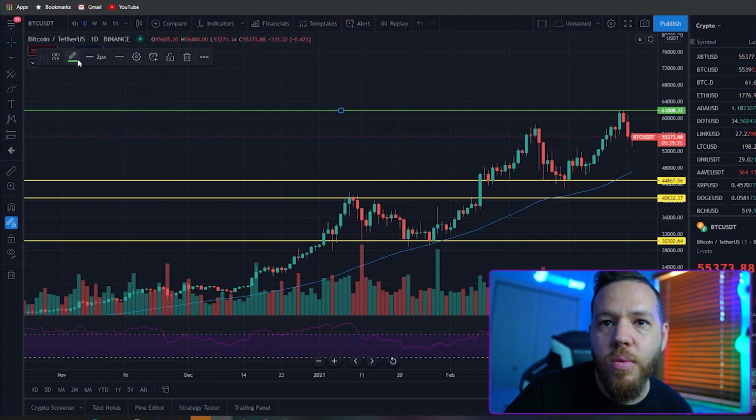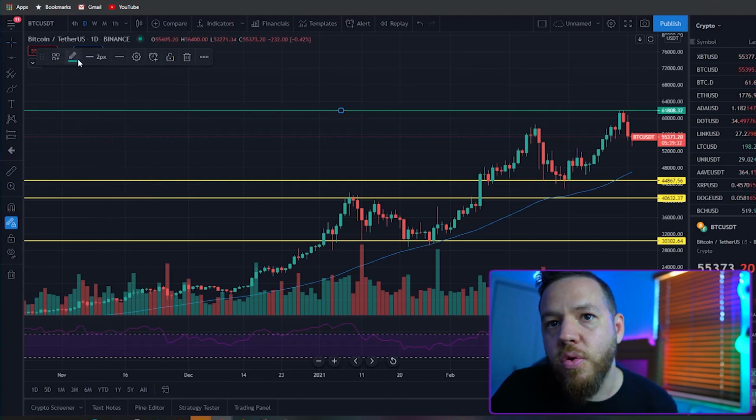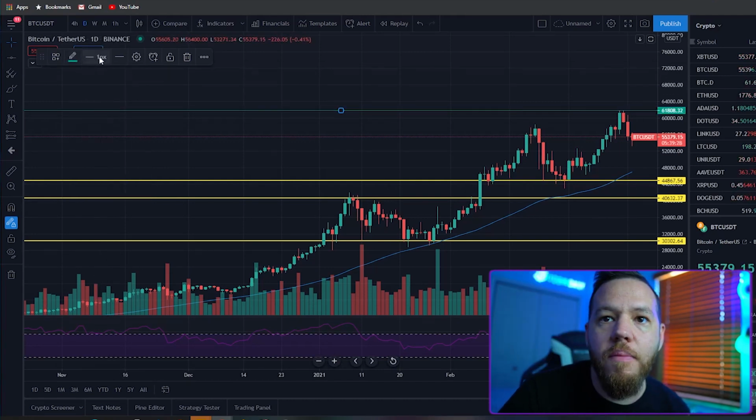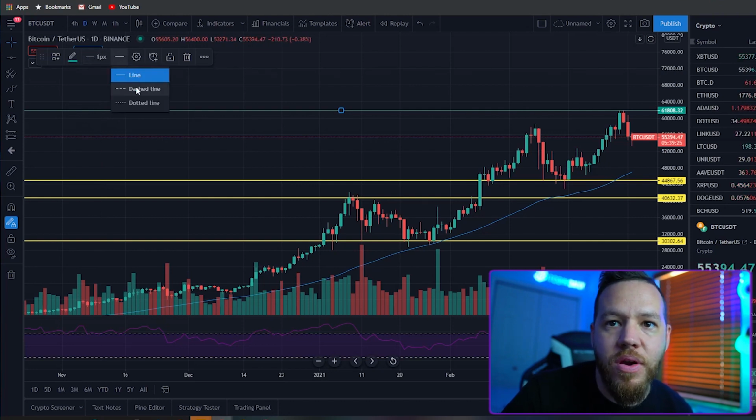You could change the colors on all these. You can make them whatever colors you want. You could also edit how wide or how big or small they are as well. And if you want to change the style, you can do that here as well.